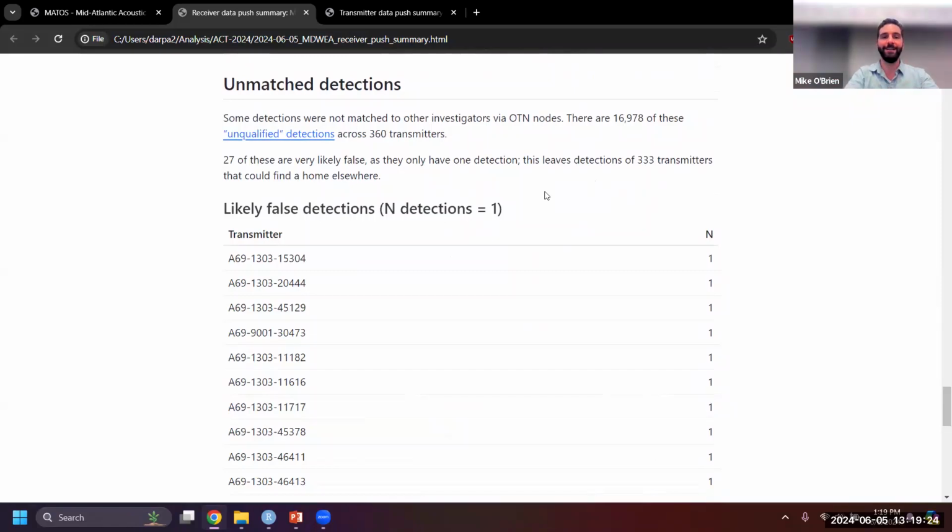Really, the only thing here is if you only get one. Usually, it's not always the case. These aren't saying this is a false detection.